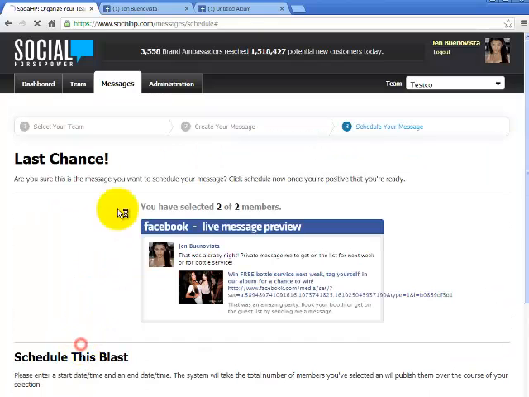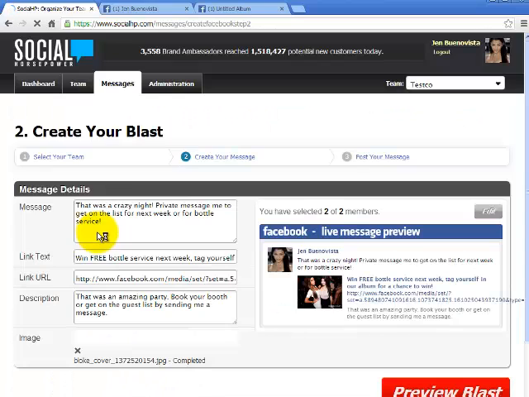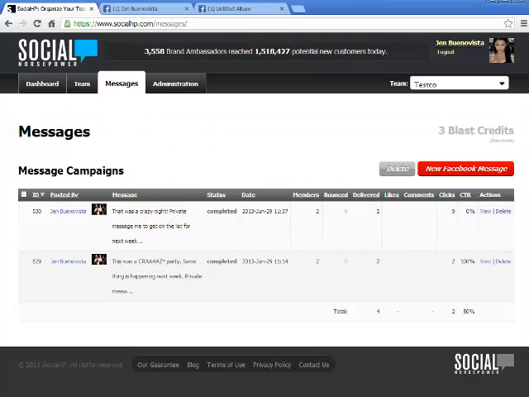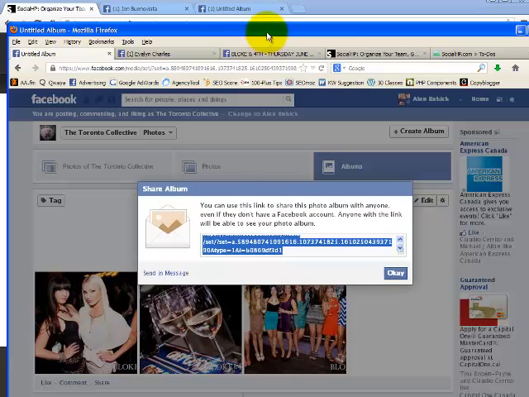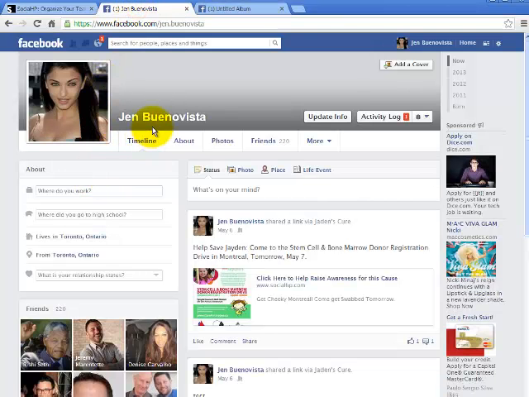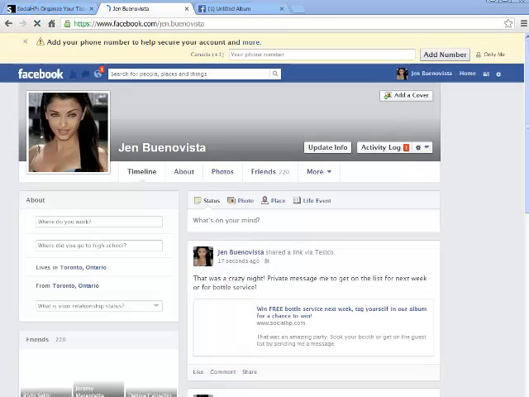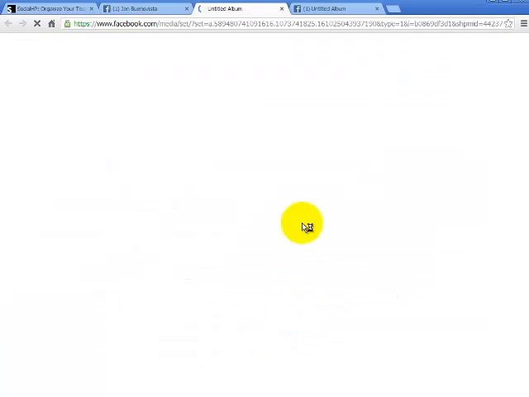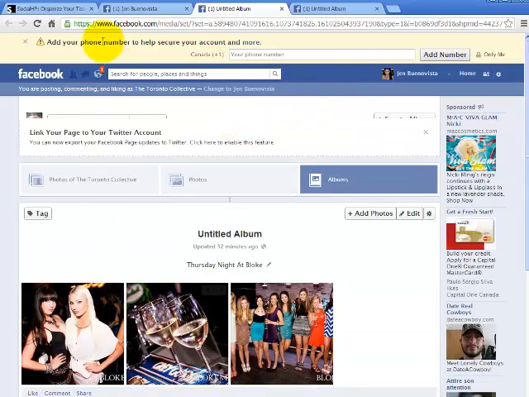But for the purposes of today's demo, we're just going to blast right away. I'm going to publish that to both those walls, and that's it. We should be able to take a look at Jen's wall and Jen's timeline, refresh that. Jennifer's wall. Go ahead and click on that. It takes you through to the photo album.